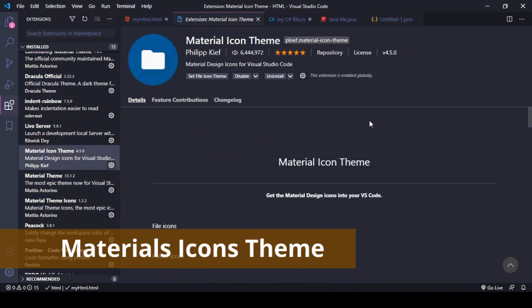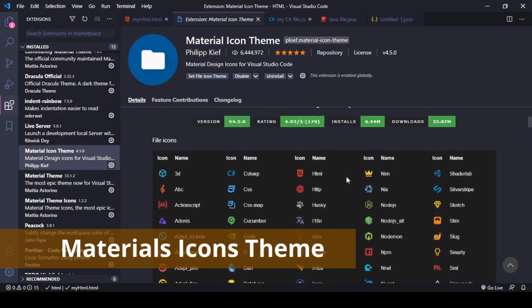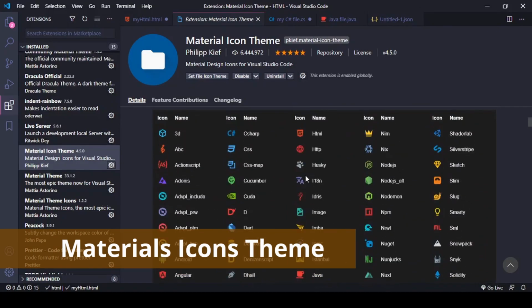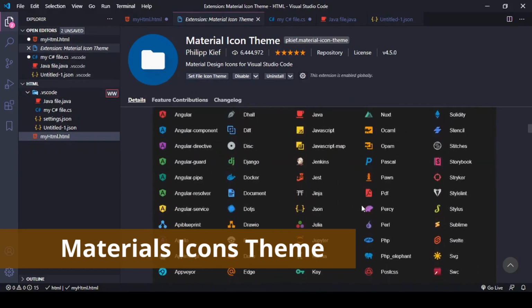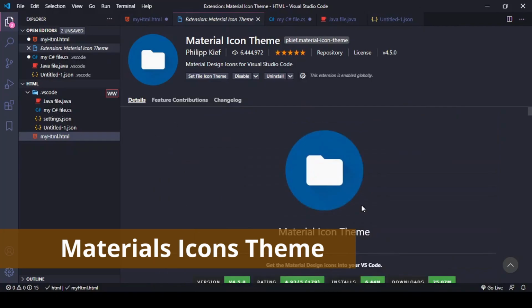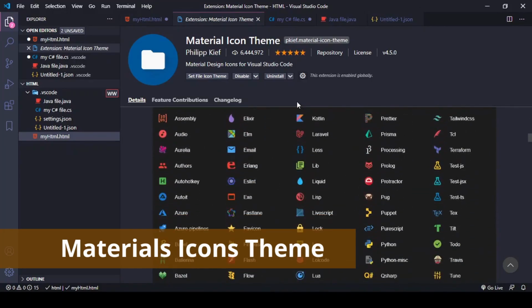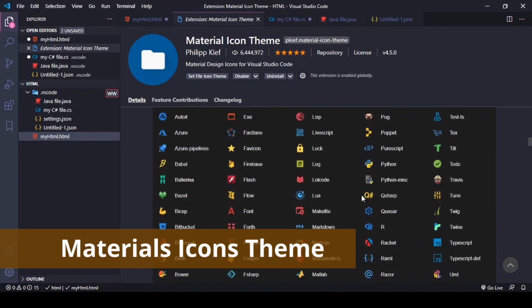This is a very useful tool when you have different languages of codes in different windows. So if you can see my cursor, you can see the HTML, Java and the JSON. These are all the symbols in it, so it's a great extension, so I recommend you to install it.